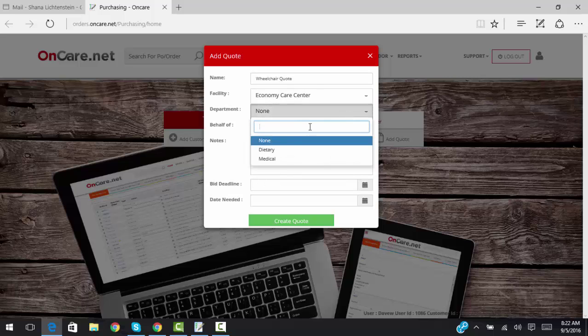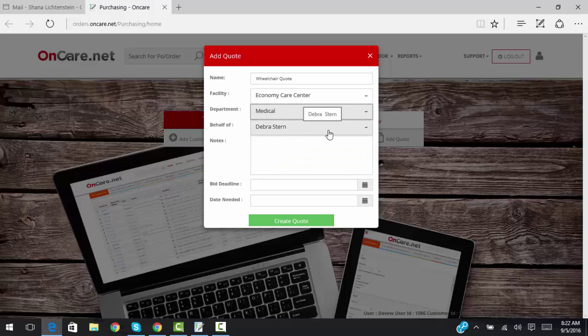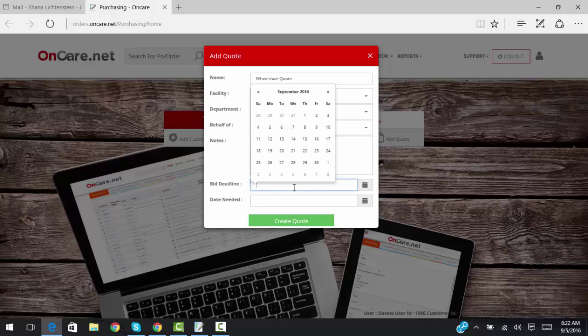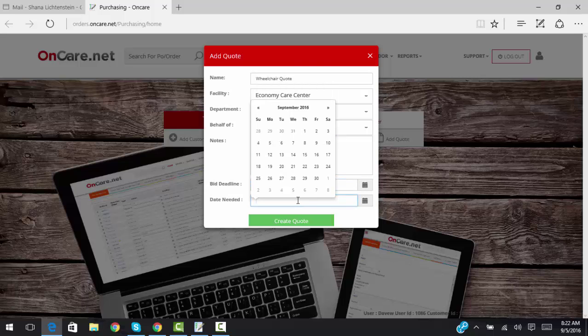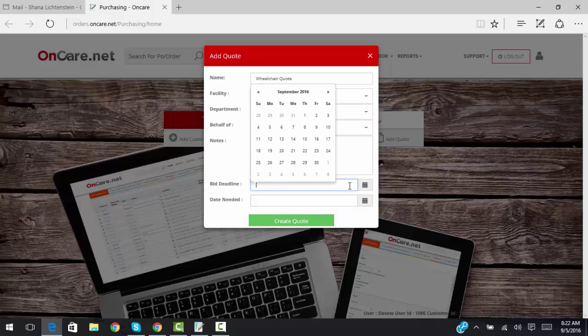The department is medical. On behalf of the user, we'll say your name, in this case, Deborah Stern. The bid deadline date is the date you are telling the vendors by when they must submit their bids. The date needed date is the date by when you need the item. So for example, in my demonstration, the patient is due to arrive in 3 weeks' time, September 26th.